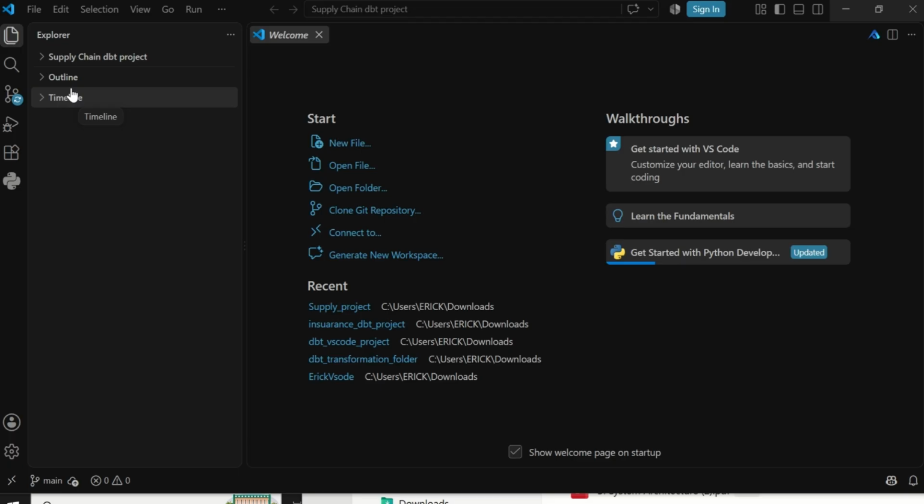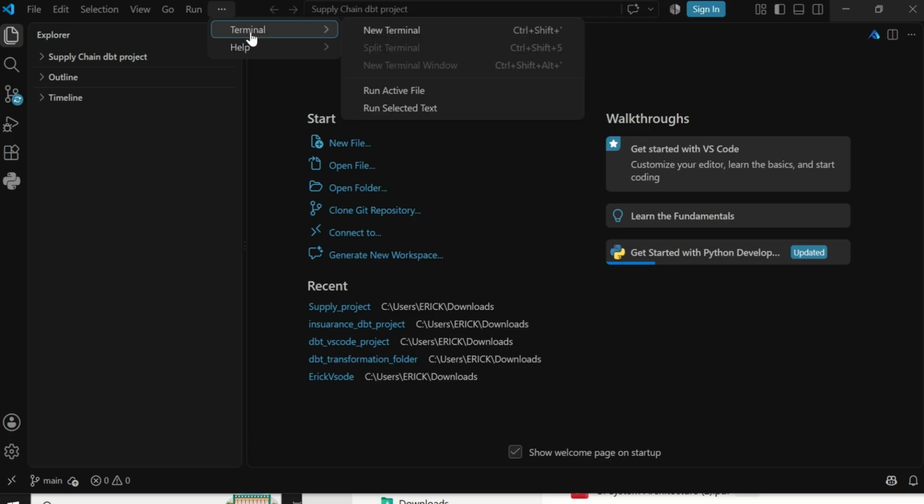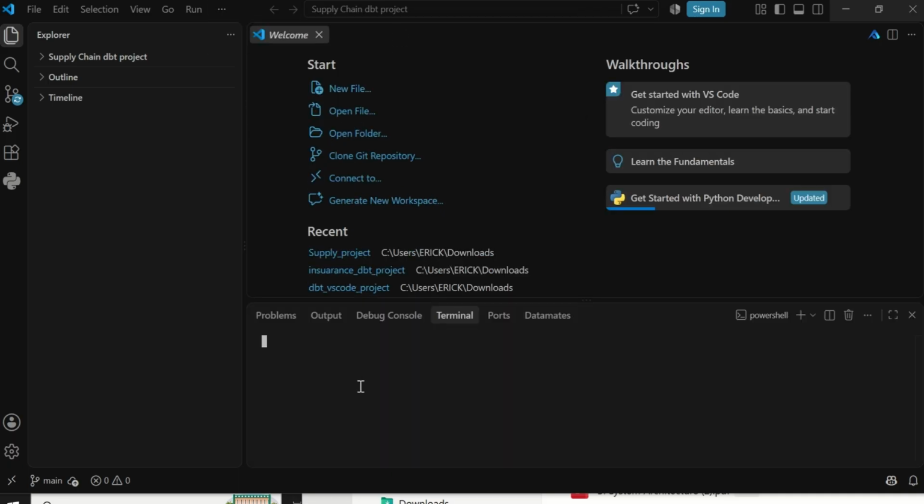For that, you'll just come to here. Beside this run, you'll see these three dots, and then you'll see terminal, and then you'll come to new terminal. So let's allow it to load.